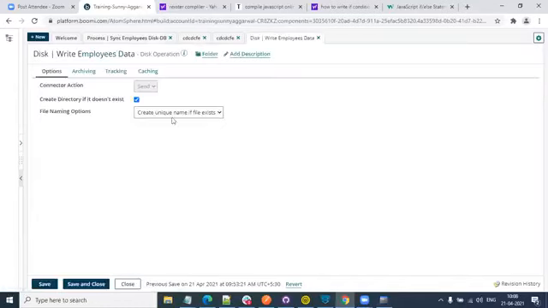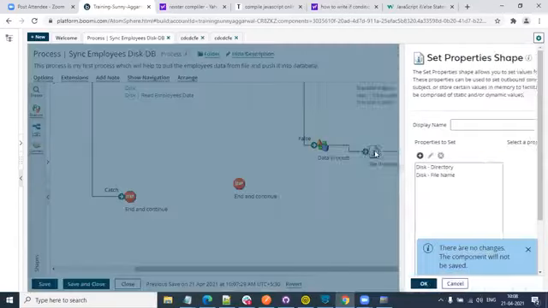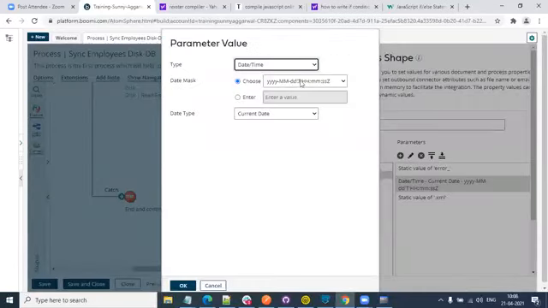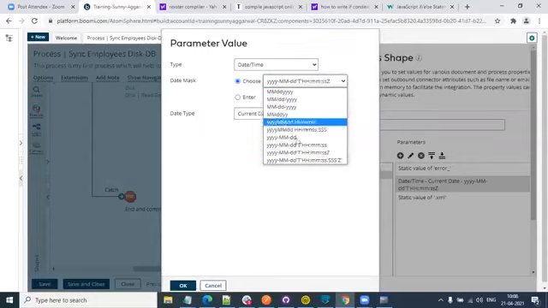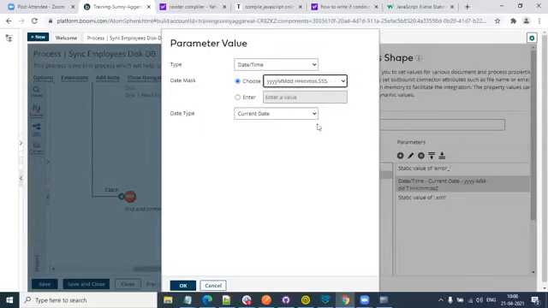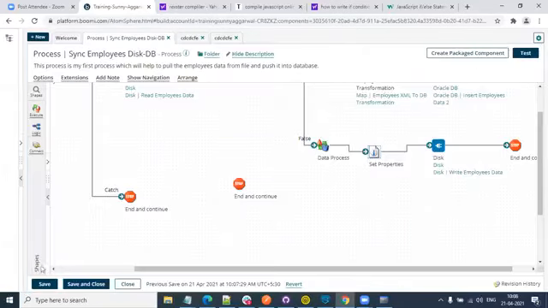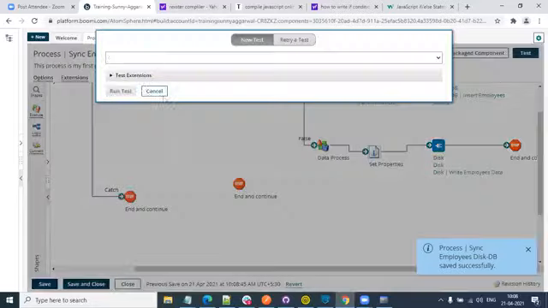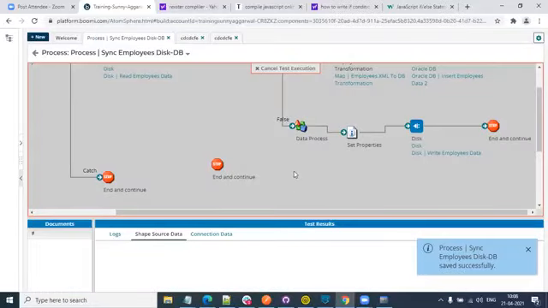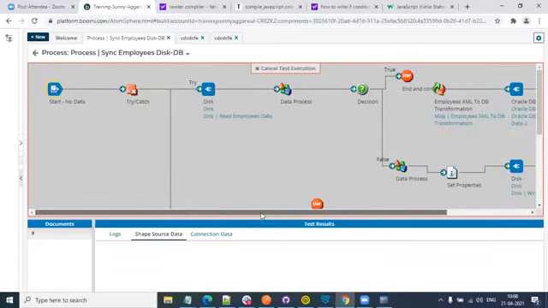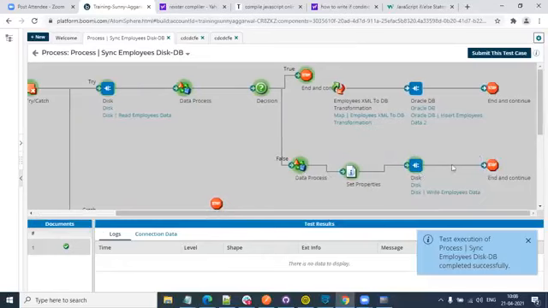I'll go here. I'll just check. It is saying create unique name if file exists. So this is fine. Create directory is also fine. Now what has happened, I think, is in the file name, we have selected the date format, which is T with single quotes, and maybe that is not allowed in your Windows machine. So for now, I will choose a different format of the date, save, and run it again. Now everything works absolutely fine, right?